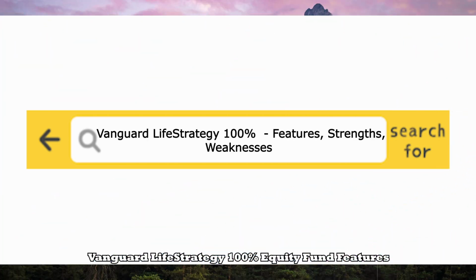Vanguard LifeStrategy 100% Equity Fund. Features, strengths, weaknesses. This fund offers a globally diversified, passively managed portfolio allocated entirely to equities, making it a high-growth, high-risk investment option suitable for long-term investors with a high-risk tolerance.